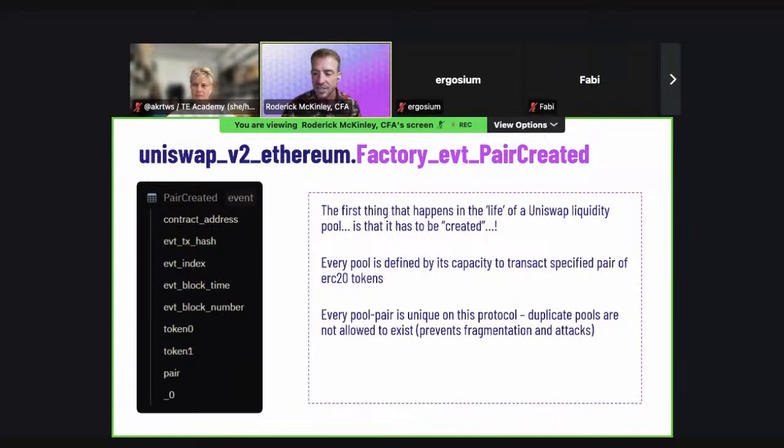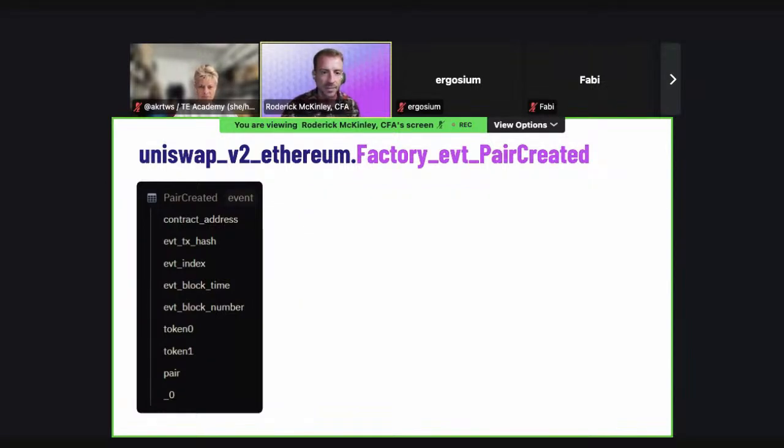You can't have two wrapped ETH USDC pools. It just wouldn't be permitted to create another pool with that same pair. And that's done by design to prevent fragmentation of liquidity and to prevent vampire attacks on established pools. This Solidity PairCreated event logs critical information associated with this act. And we're going to step through that now.